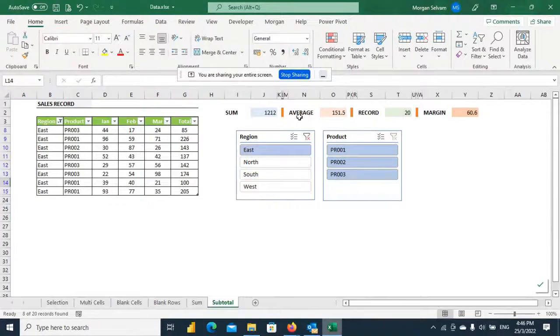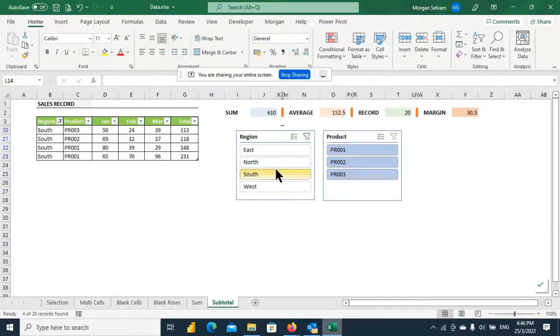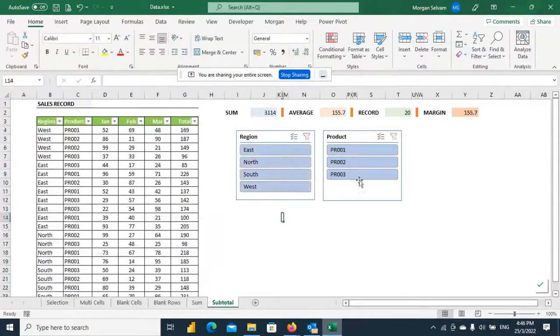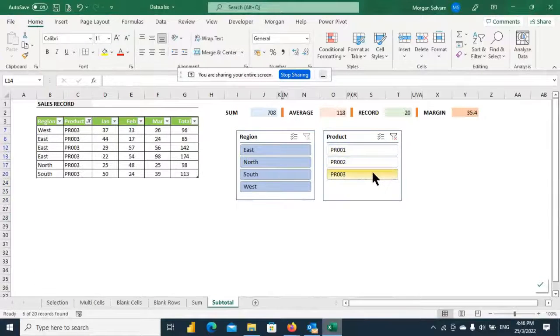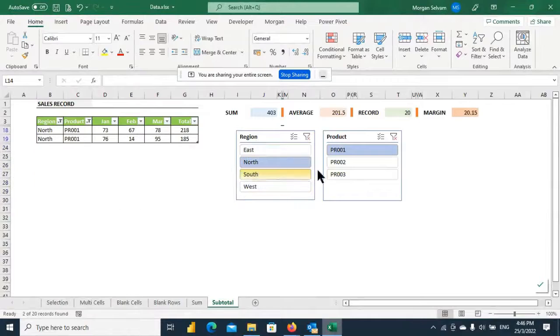My data is filtered. You see, you're having a dynamic view. You can just select, or if you want to select by product, go ahead. Just select by product. If you want to select just product PR001, that's your sum, that's your average, that is your this one.